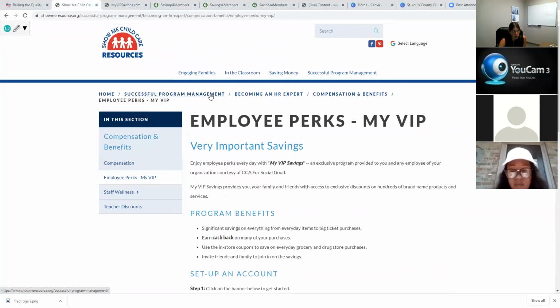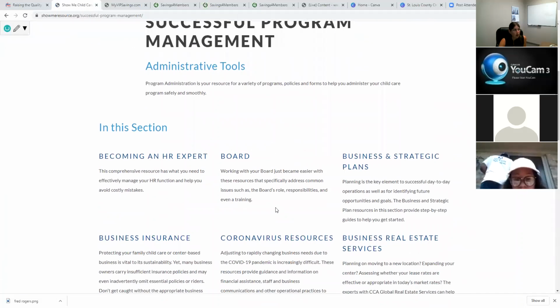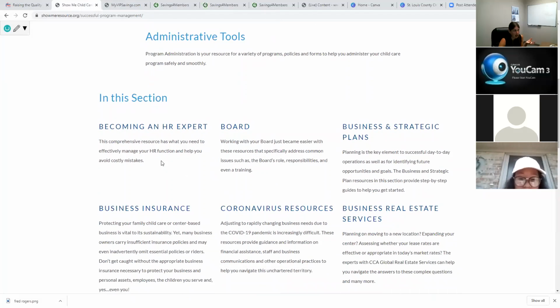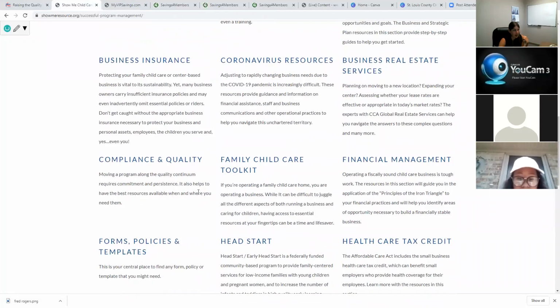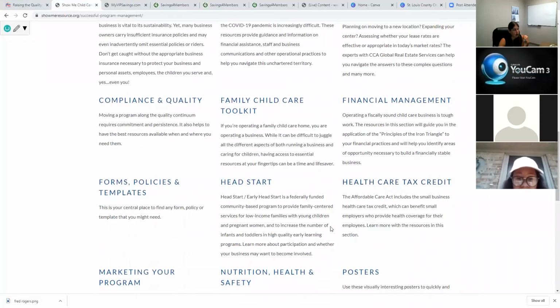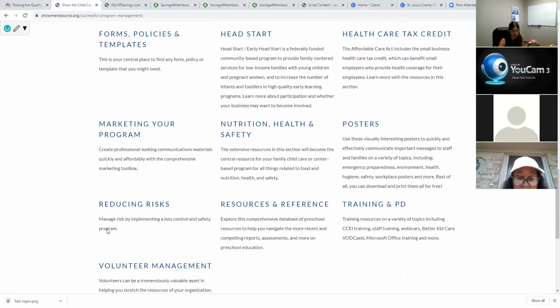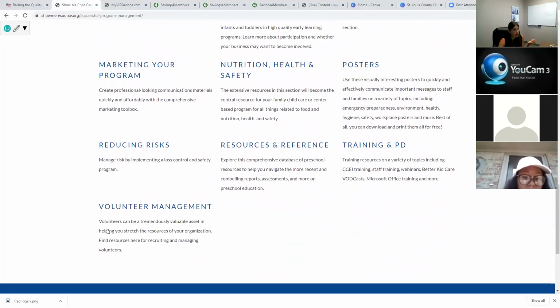Okay, so back to the main Successful Program Management page. And this one is a little bit more vast than the others. There are a lot of specific topics in here. So I won't go through each one as I did the others, but you can kind of see the different topics that are available.